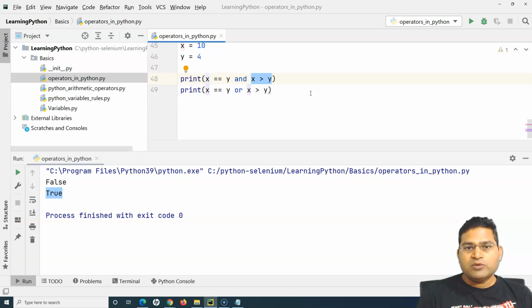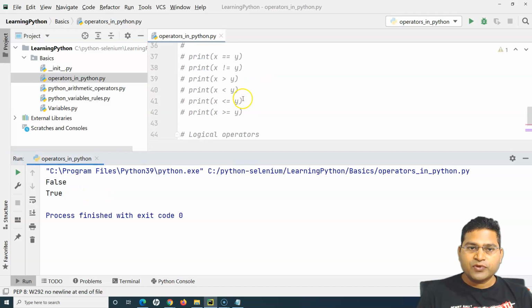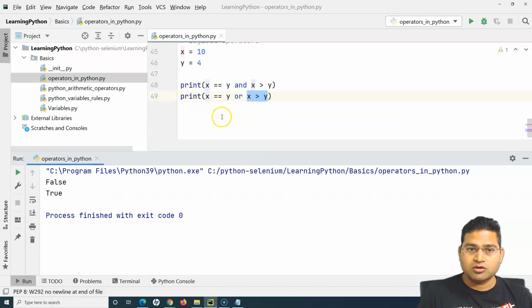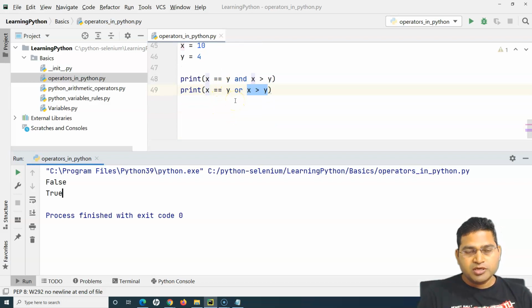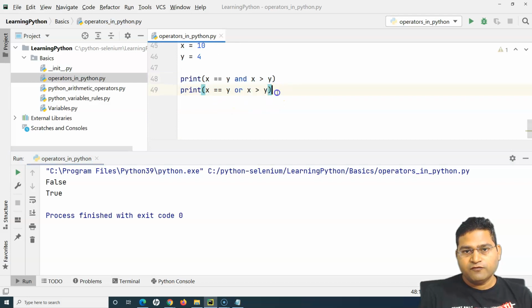Now when we are using the or operator, if any of them is true, then it will return true. So x is equal to y is false, but x is greater than y is true, so true has been returned. So these are the logical operators. Sorry, not conditional, the logical operator. The logical operators combine conditional statements, and that's what you usually use them for.